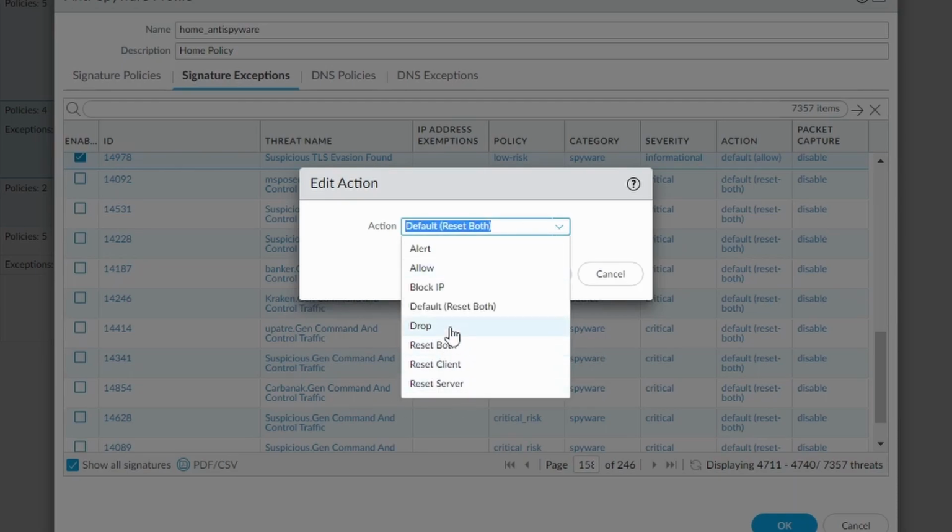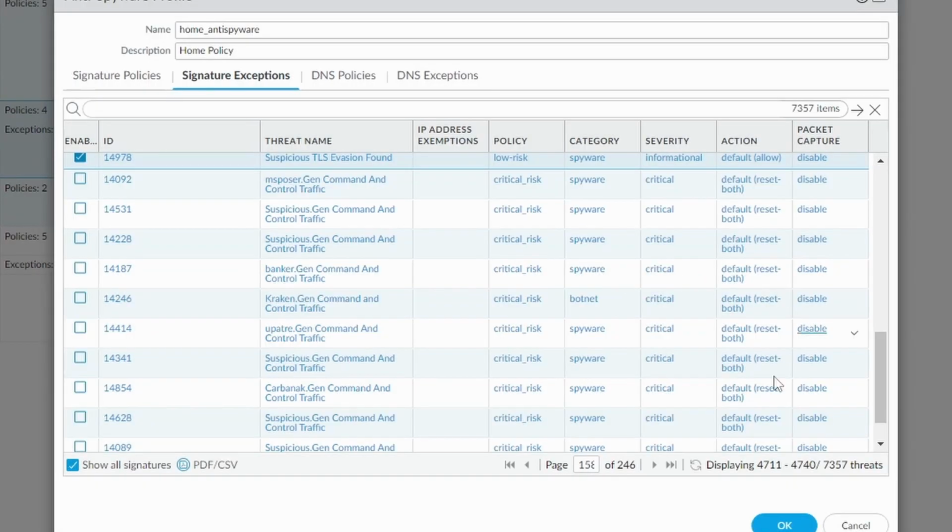Okay, drop it, which is silently drop. So when you drop traffic, you don't send back any kind of notification that traffic's been dropped. Reset both, which is reset packet to client, reset packet to server, and then just reset client or reset server, and then the server would just be left open or the client would just be left open with no notification either side.